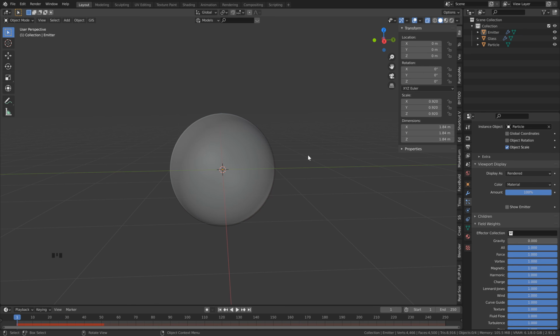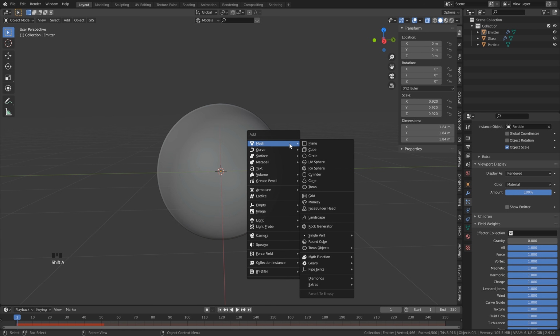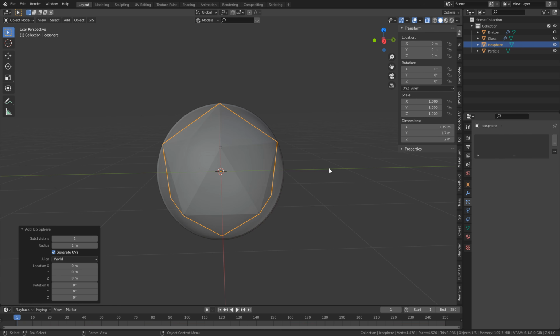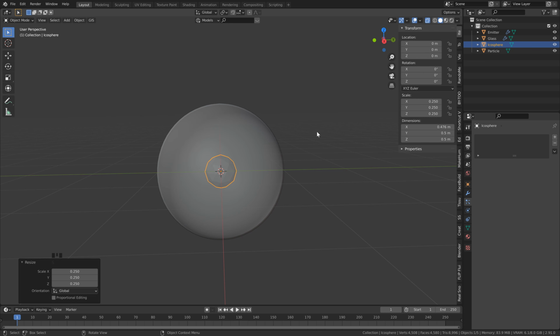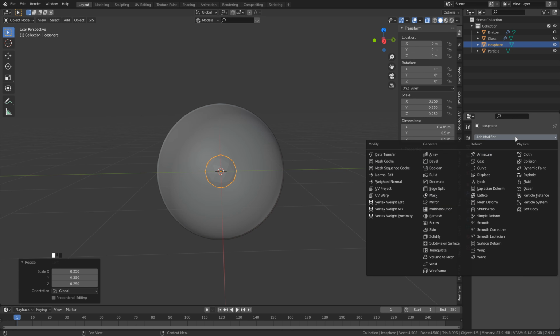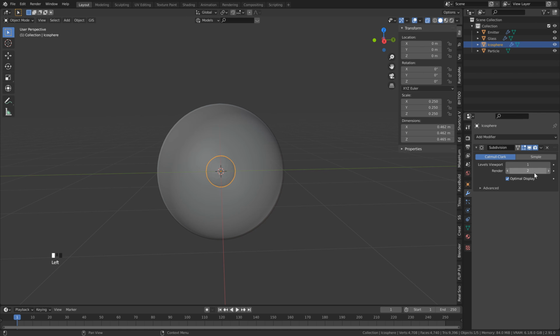inside our sphere. We're just going to add our center object, which will also act as a collision object. So Shift A, Mesh, and then we'll click Icosphere. This time we'll set the subdivisions back to 2. Hit S to scale and type in 0.25. Next, head over to the Modifiers tab here, click, and we can add a subdivision surface of 2.